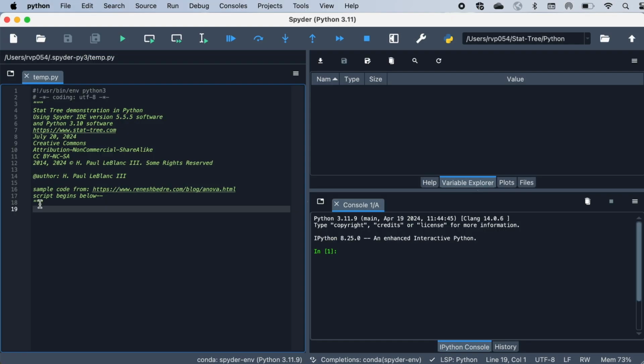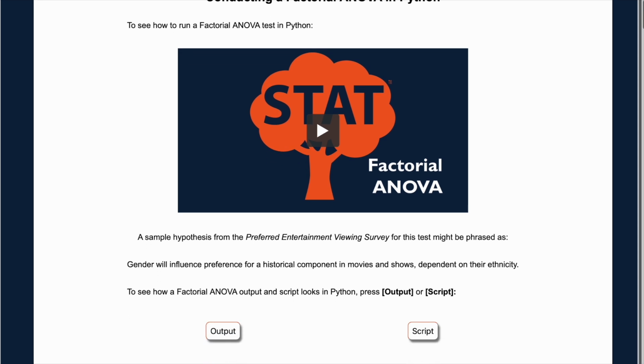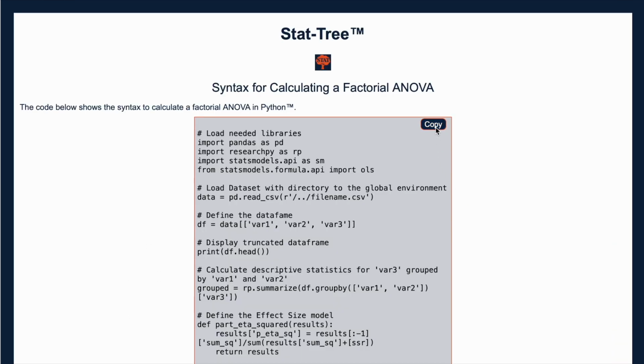To run the two-way ANOVA for differences in Spider, type in the following Python code. This code can be copied from the new browser window when you press the script button on the sending page from the Stat Tree module.